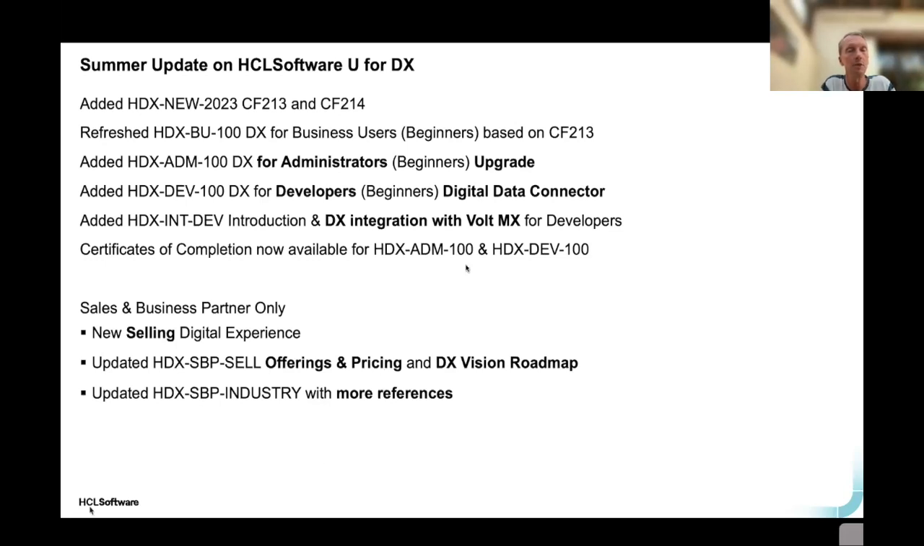For the administrator and the developer lessons for beginners, if you complete all the lessons and pass the test, you now get a certificate of completion for that as well. So you can actually download those and put it on your desk or on your walls, or share it on social media. And then specifically for the sales and partners, there's a new selling digital experience course.